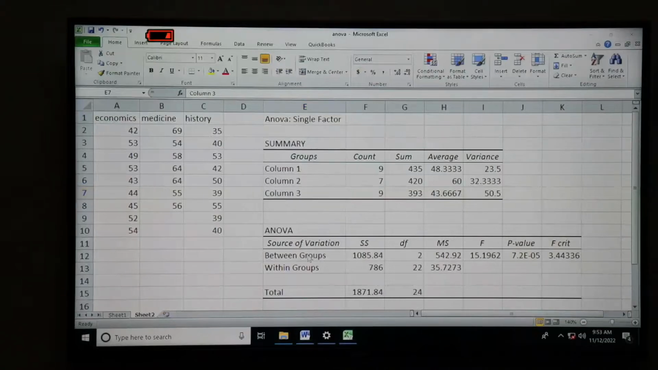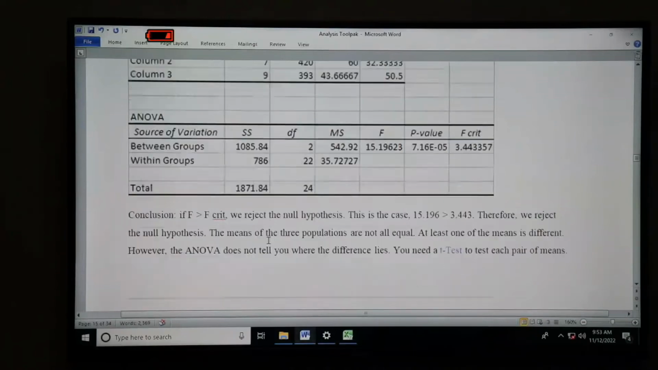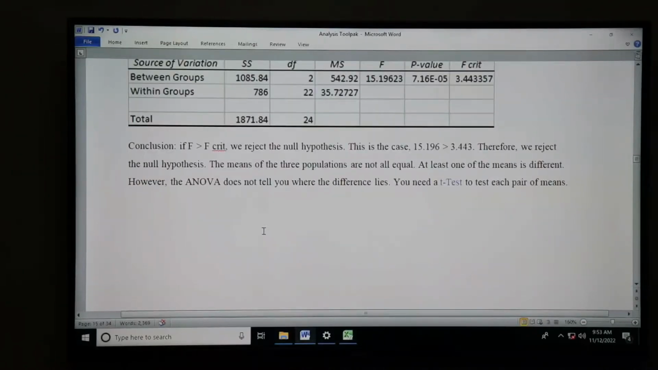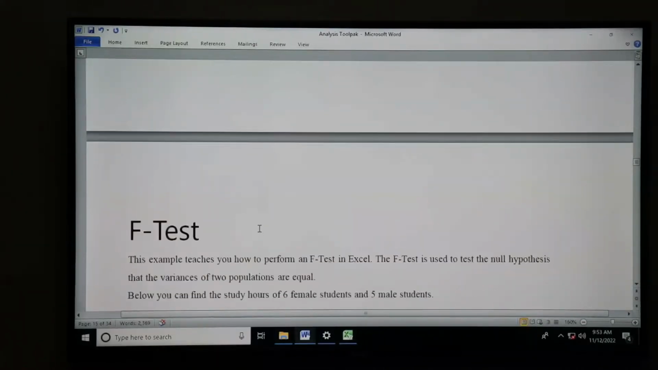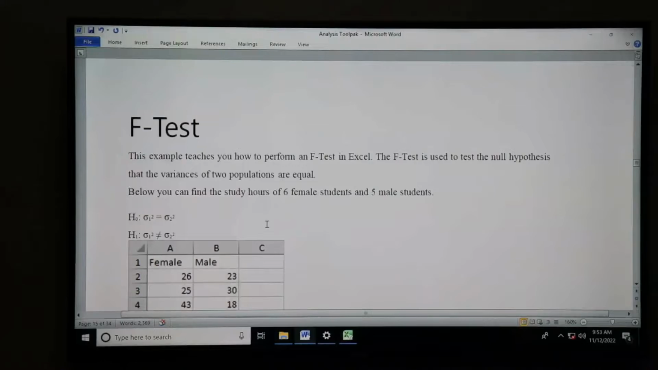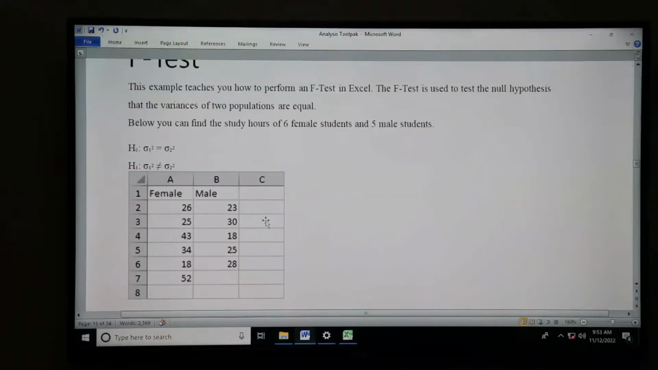If there are no questions, then I assume the ANOVA is done and completed. Then we have the F-test. The F-test is another tool that we use.